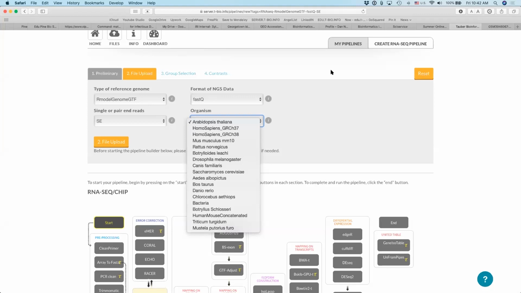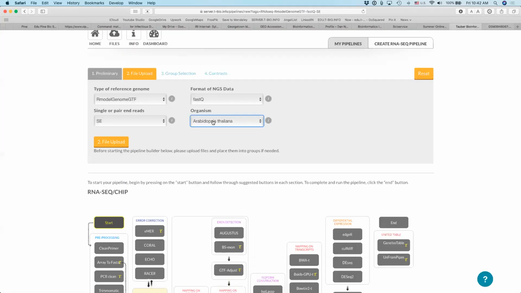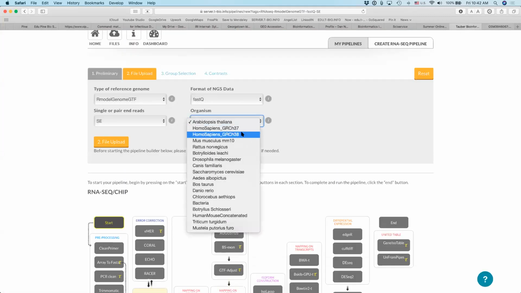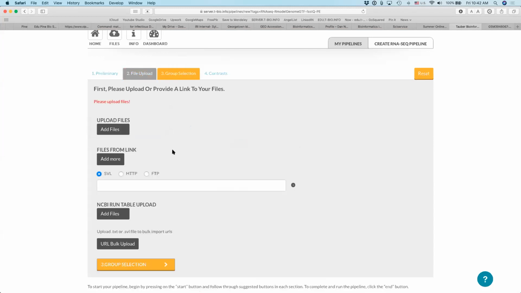Okay, so in our case, let's just see what we do here. This is the paired end human genome, and we already have that uploaded. We have two versions of the human genome, for example, Homo sapiens GRCh38 and 37. We'll use the latest one, which is 38. We'll change this to PE for paired end, and then we'll go to file upload.